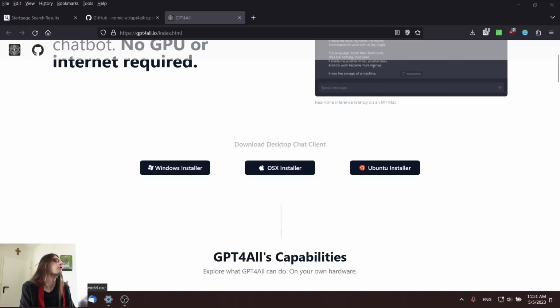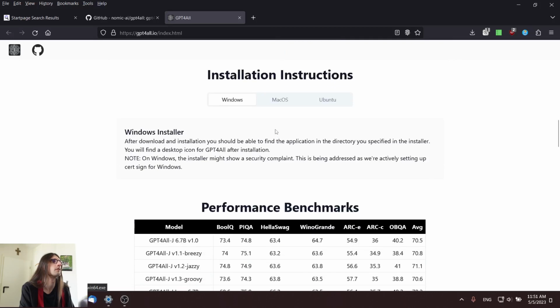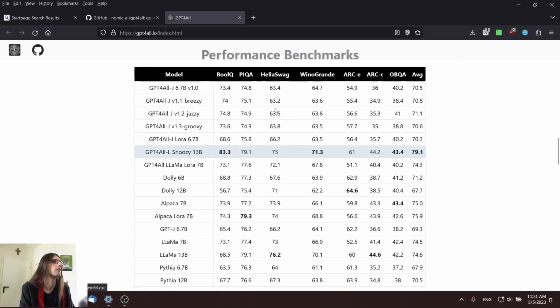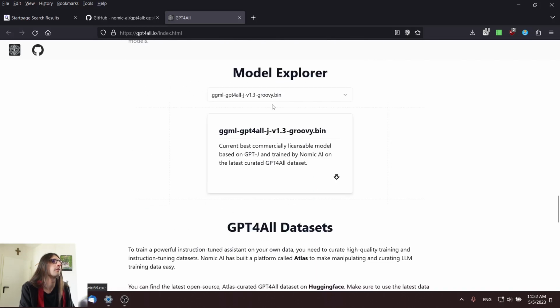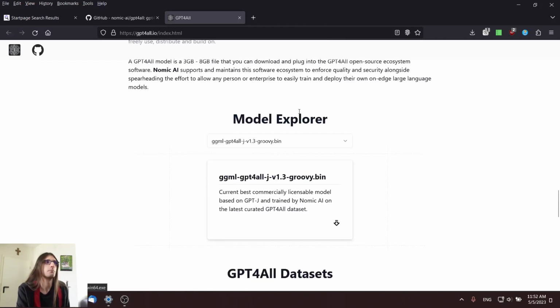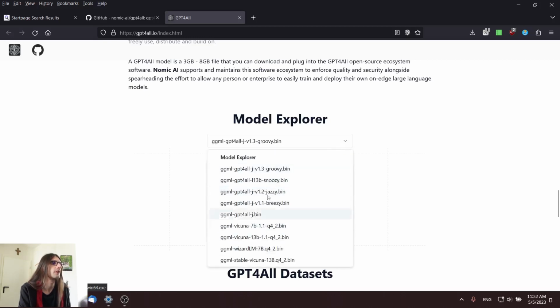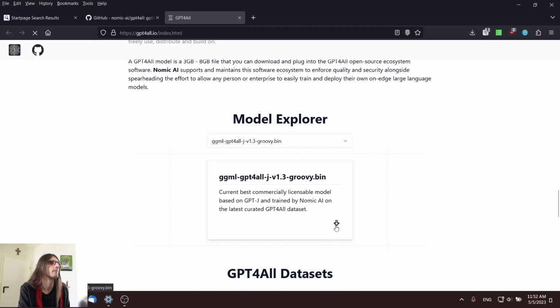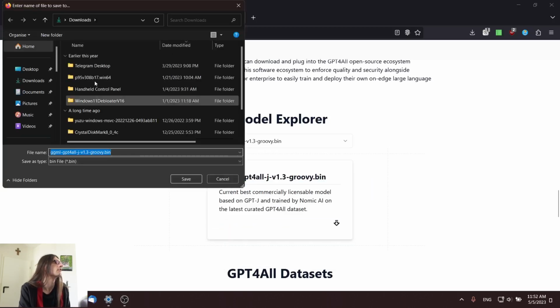Now I'll show you how to manually download the AI models. Just open their website and scroll down a little bit. And there we are. And here is the Model Explorer. That's the one I just used. So here you have the drop-down and you can select the one you would like to download. Hit the download button and just download it wherever you want.